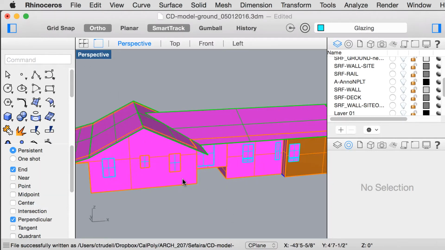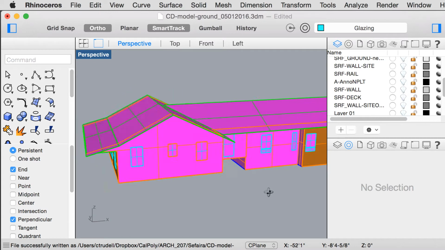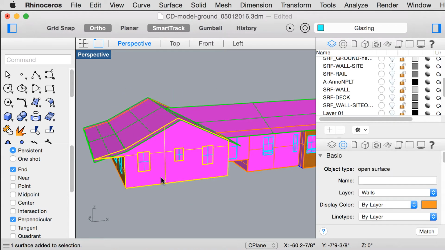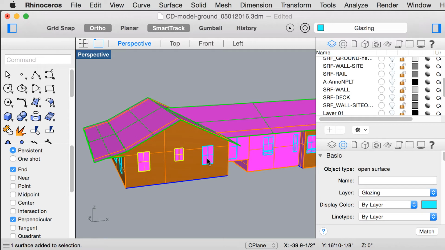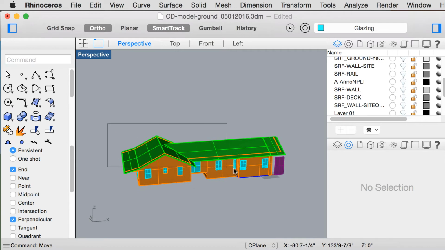So what we can see actually in my model is that a lot of my surfaces are oriented so that the back face is facing out. I need to flip those surfaces so that the back faces are facing in. So literally the command is Flip to turn them around. I'm going to go ahead and do that to all of my surfaces where it's needed. And this is ready to be exported.